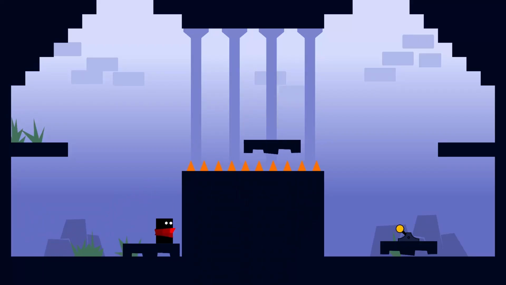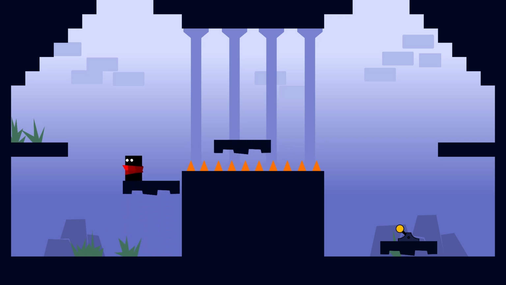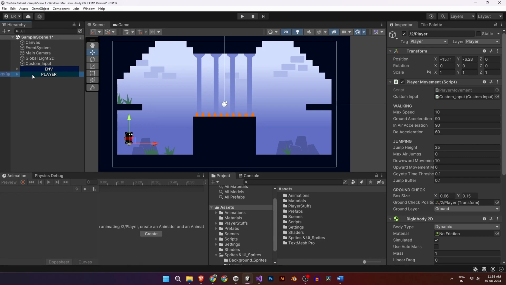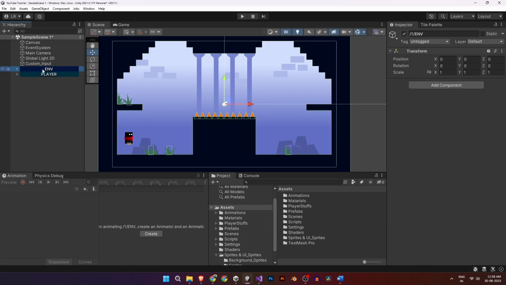Today, I'm going to show you how you can create all types of moving platforms in Unity. So, let's get started. For our setup process, I've prepared a simple environment and a player with a player controller. Feel free to use your own player and environment assets.